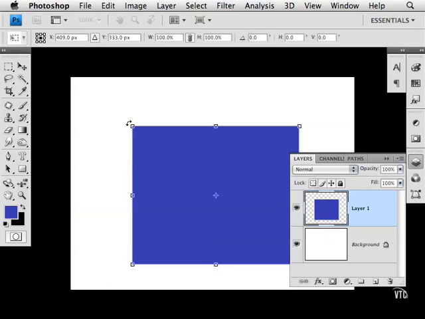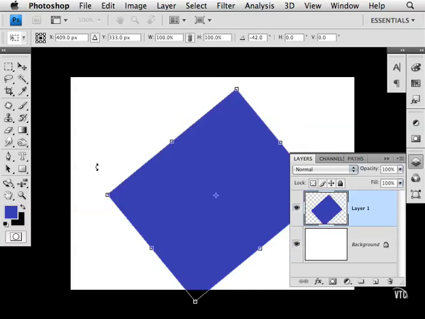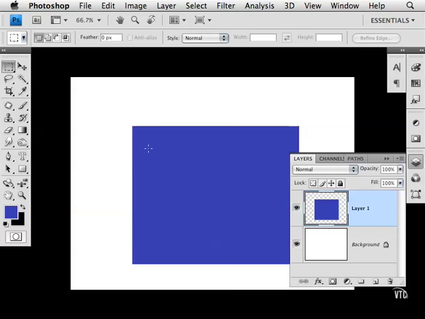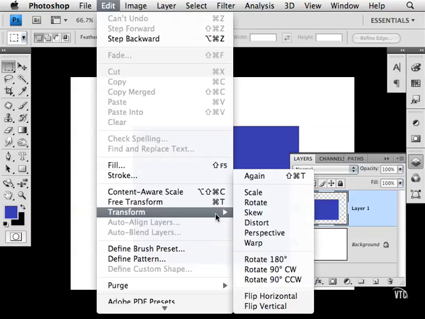This time I can put my mouse to the corners here. And since I have this tool in particular turned on, you'll notice that I can go anywhere around it to rotate. This time I'm going to hit Escape to cancel. Once again, I'll go to Edit, Transform, and Skew.